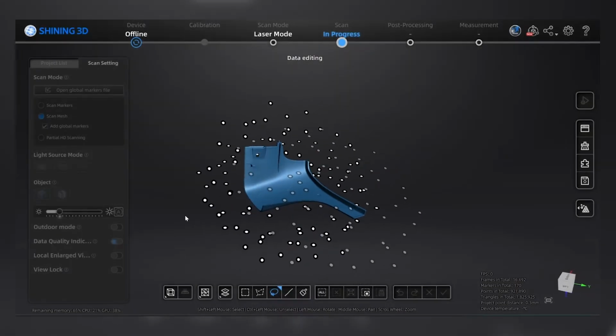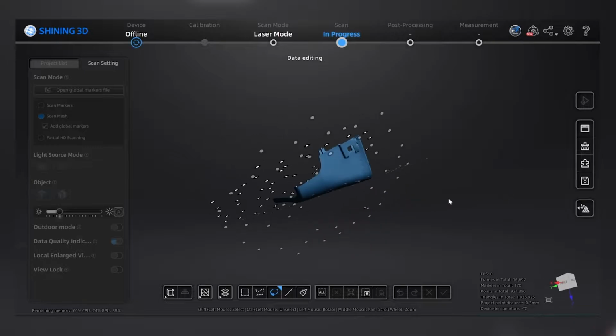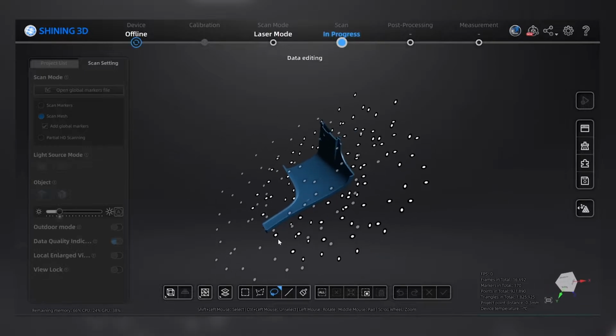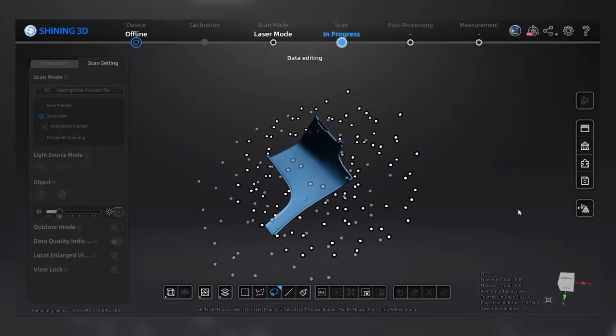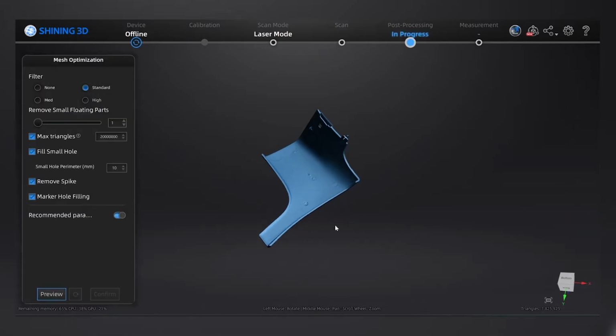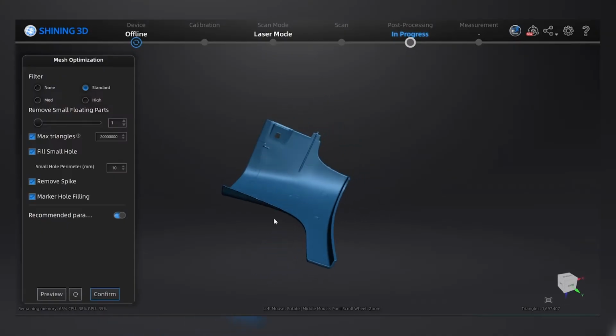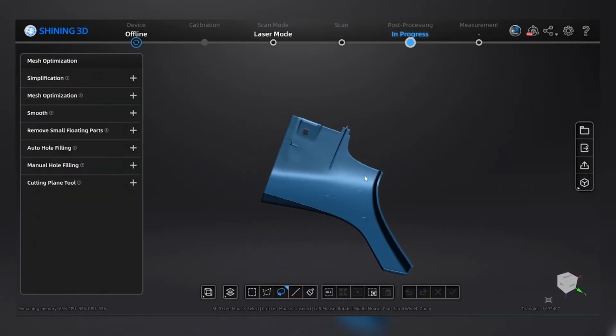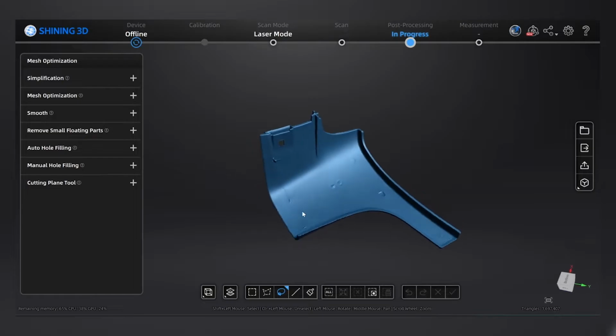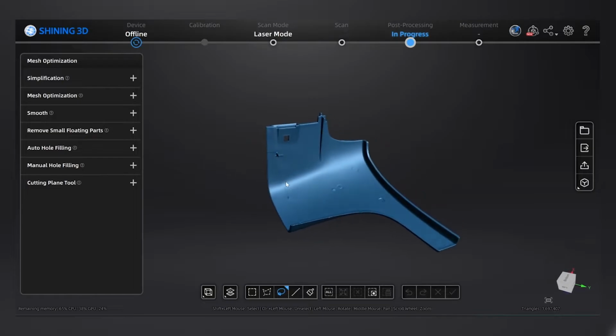We have just finished the scan of this side skirt part of a car using our FreeScan Combo. We are now going to let the software process the mesh, and we are going to directly open this part in EXModel in order to carry out its reverse engineering. So watch this video if you want to see how to do it in a detailed step-by-step tutorial.